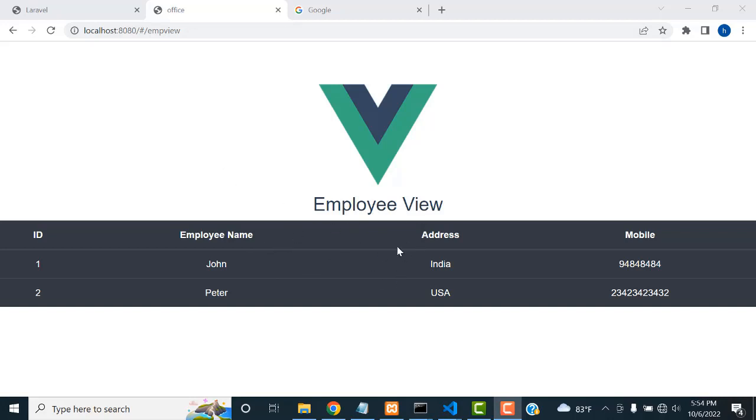Here, the logo is showing on Vue.js. I want to hide this logo. Here I'm going to make a simple attractive registration form for the employee.